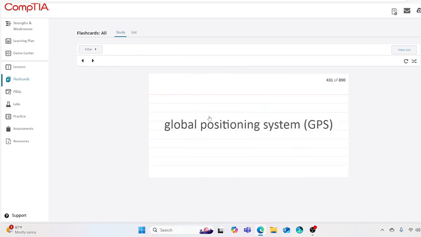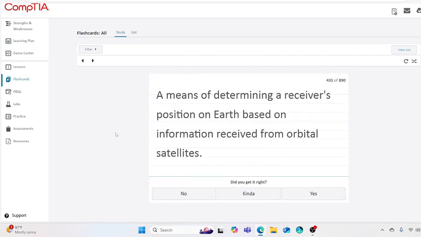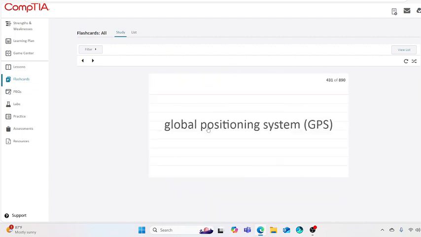Global positioning system, a means of determining a receiver's position on Earth based on information received from orbital satellites.